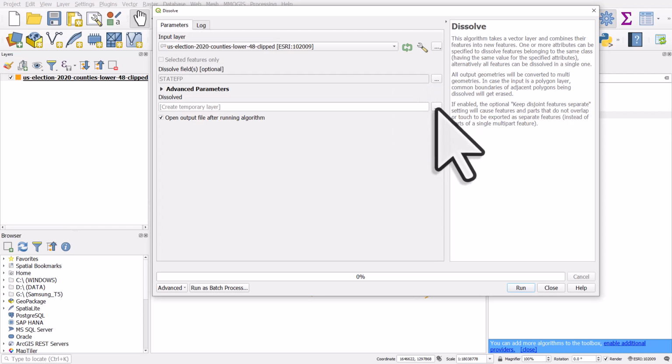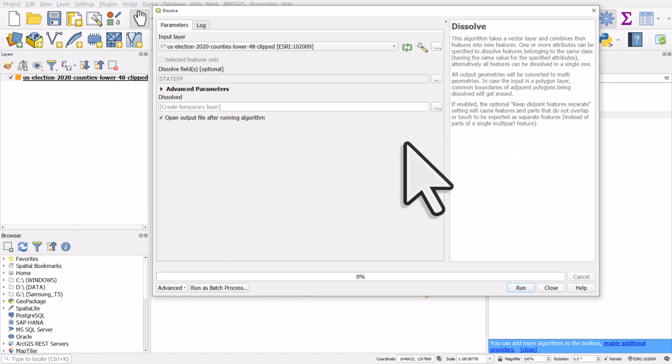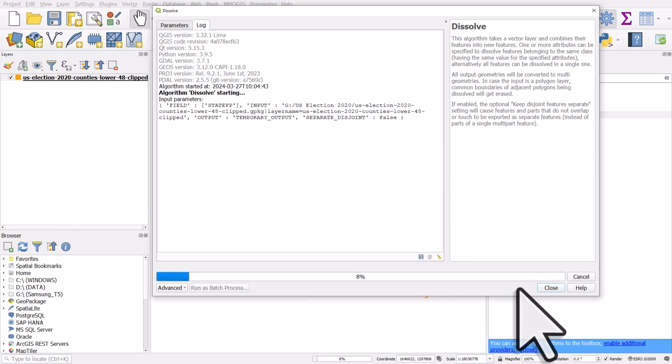If I want to save the layer to a new shapefile, I could choose save to file. If I want to save it to a GeoPackage, I could do that. I'm not going to save this as a permanent layer now, but if you want to save the layer, use one of these options. I'm just going to create a temporary layer to show you how it works. If I hit run, it will run. It'll take a couple of moments. I can see the progress.